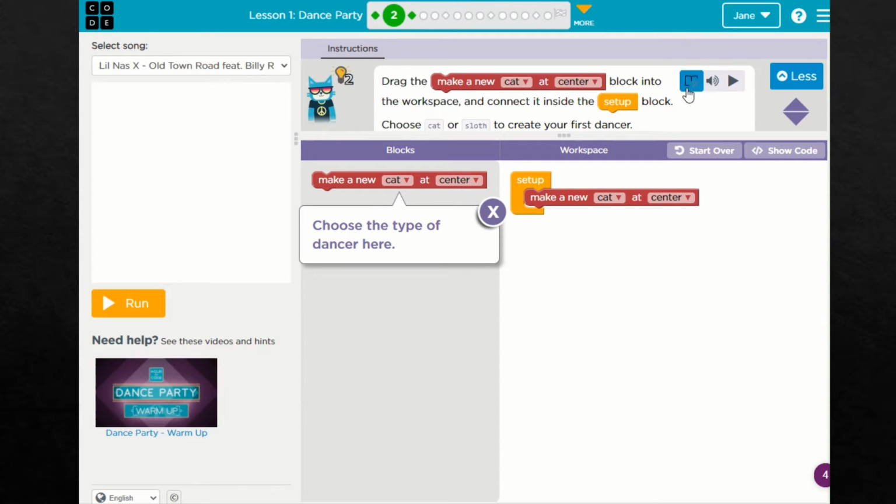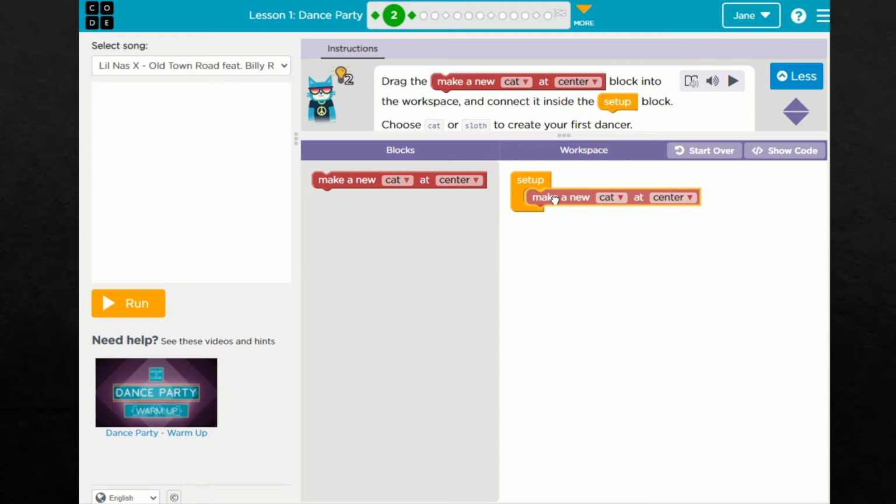And make sure you read the instructions. Drag the make a new cat at center block into the workspace and connect it inside the setup block. So here's our setup block, and what I did is this started out over here, and I just dragged it over. And you can also make a sloth if you prefer. I'm gonna make a cat, and I'm gonna set it up at the center. And if you need any help, you can click the light bulb for clues.